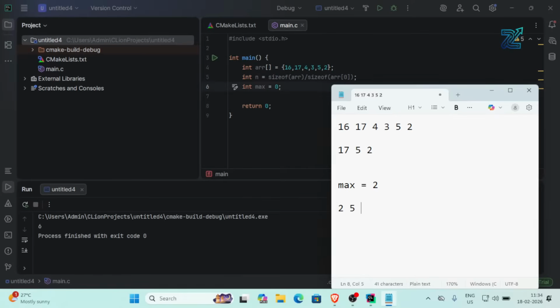So after that I'll add 5 here, and 3 is not greater than 5, so it is not, and 4 is also not greater than 5, and 17 is greater than 5, so 17 is a leader, and 16 is not greater than 5. So this is what I am going to do.